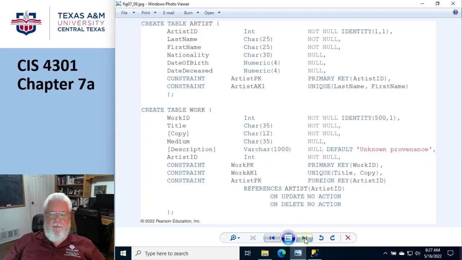So on page 339, they show this example. No, they don't. Here we go. Here's their example talking about the artist and the work. Okay, so notice that here the artist is the primary key, and you can tell they have a constraint for the primary key, and then they have a constraint for uniqueness. Okay, I kind of like that. So that is one of the types of constraints, whether or not the first name and last name has to be unique. And so they use an identity here.